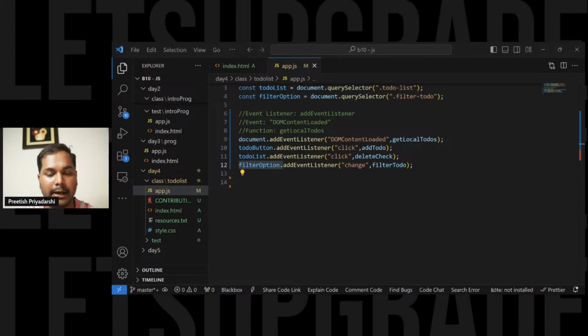The dropdown refers to that part of the code, and the function filterTodo is responsible for handling the filtering. So this function filterTodo will be responsible for filtering the content, like showing all tasks, showing only the completed tasks, and showing the incomplete tasks. I hope this part is clear to everyone. Yes, no? Okay, perfect.